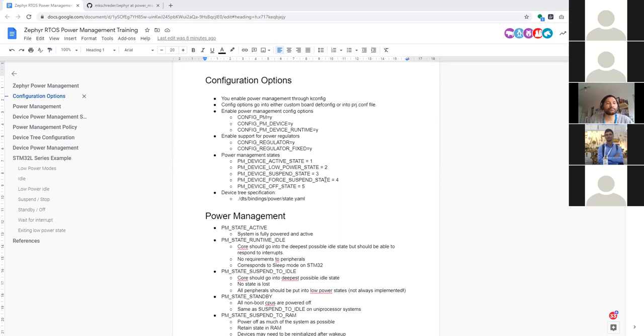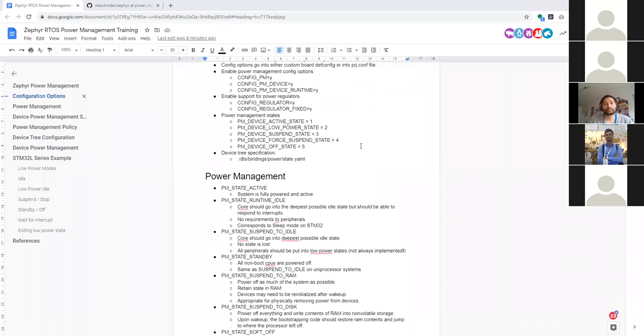Now, for the system as a whole, there are currently five different power states defined. These power states are inspired by Linux, but Zephyr is taking its own direction when it comes to power management. The system is going to be specifically written and designed for low power devices. We want very fine grained power management, and we want to be able to implement it for all device drivers in a very flexible and clean way.